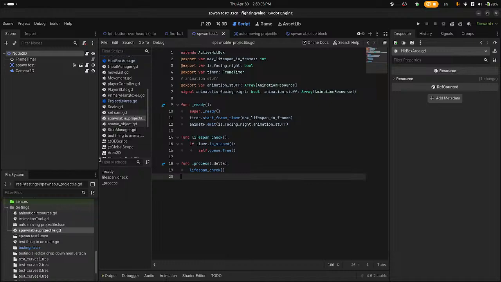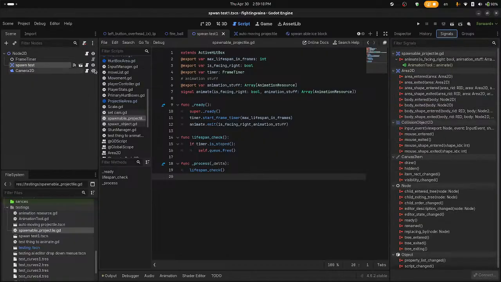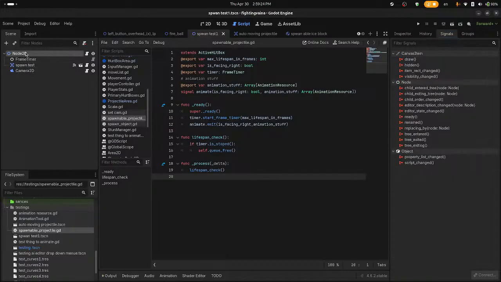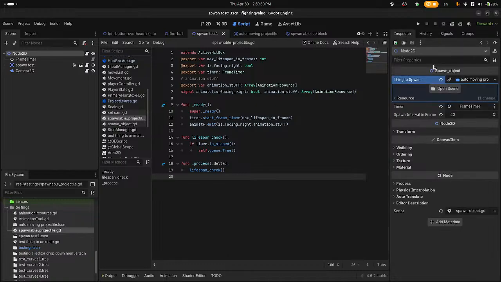Okay. I need to spawn the ice block, but I need spawnable ice block. Okay. It's just a collision object. Doesn't need a script. Doesn't need a signal or anything. Doesn't need to animate. What is this connected to? Yeah, animate. Okay. There's a child stuff, so it would be no frame timer. Spawn interval. On the player, it wouldn't have a spawn interval. It would just spawn.